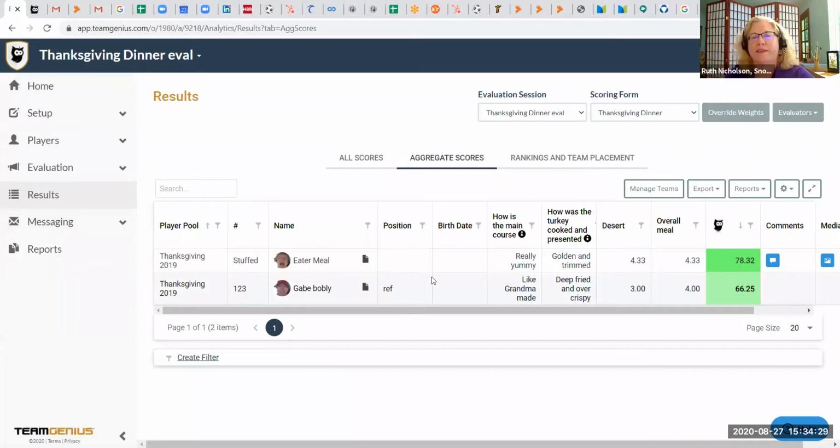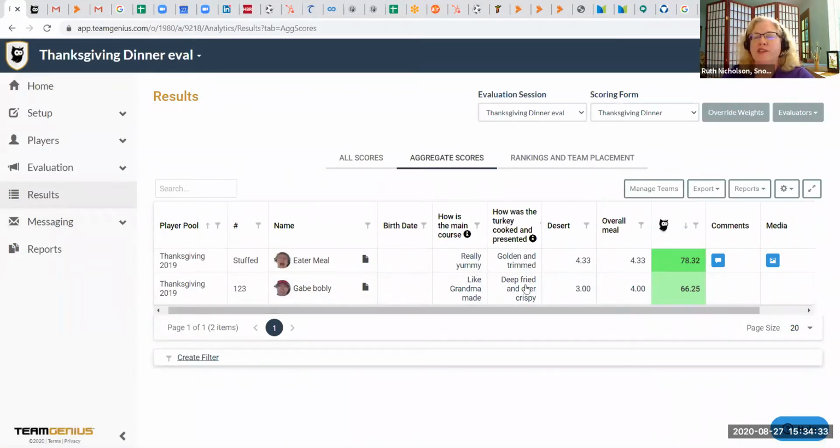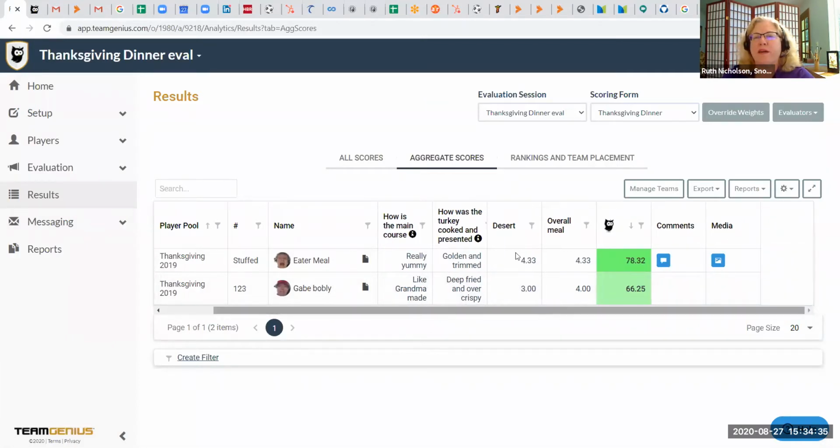Remember, this is a Thanksgiving, so we rated: how was your main course? How was the turkey presented and prepared? How was dessert? What was your overall meal? And then we have an owl who does our math for us. He takes all of these scores, some of them are words, some of them are numbers. Our owl is really smart, and normalizes all that on a scale of 1 to 100. So you can now rank your meals or rank your players by your scores.